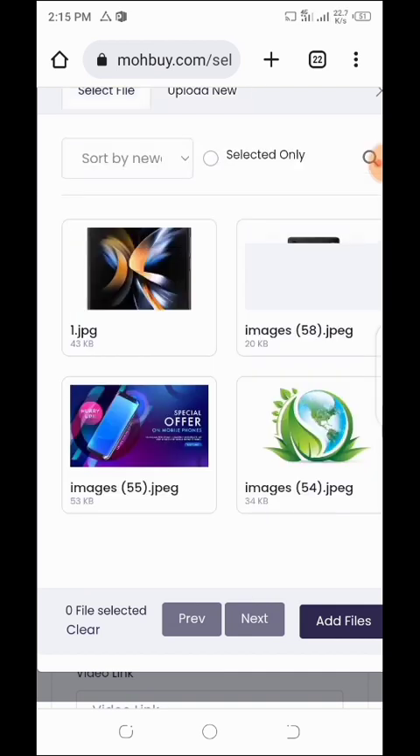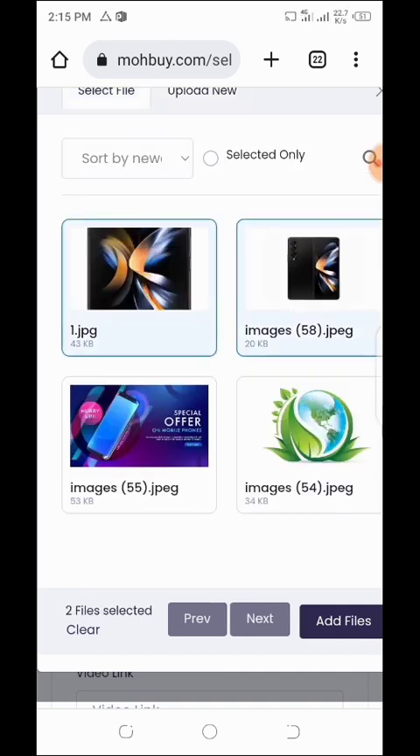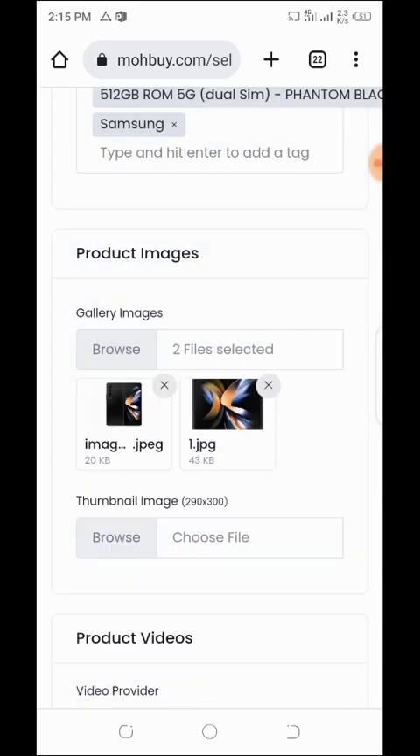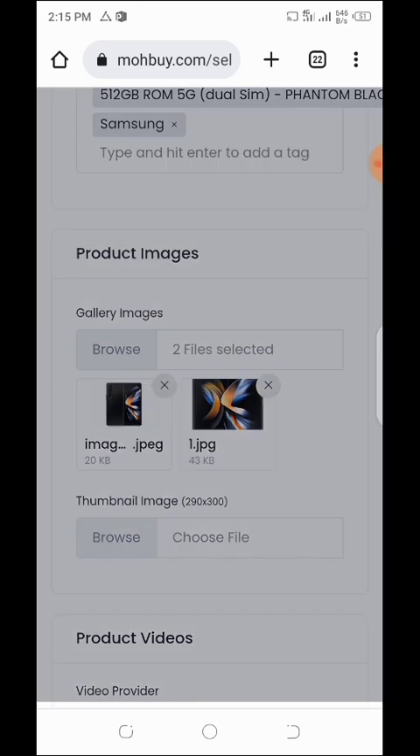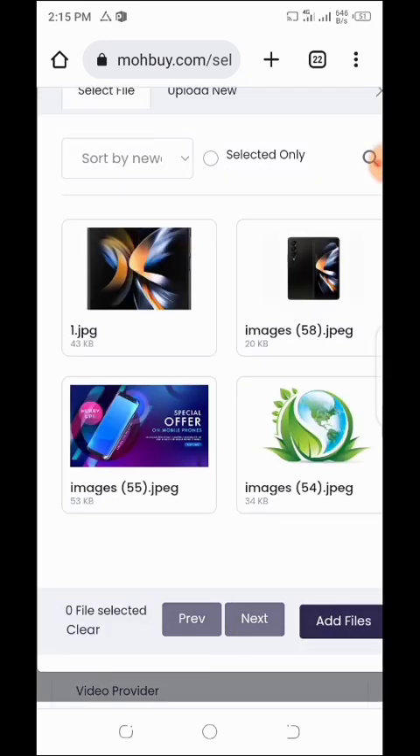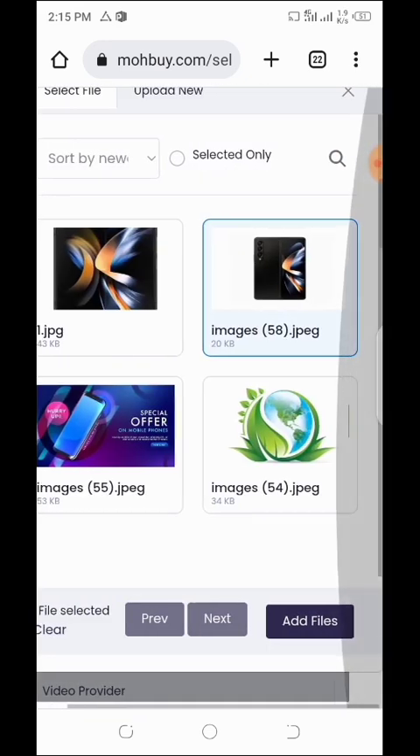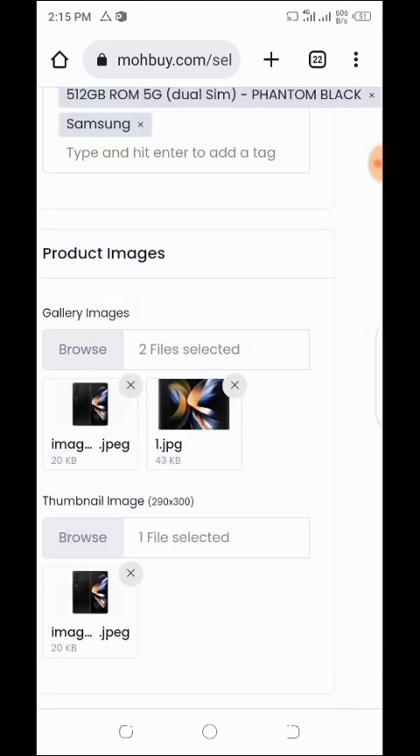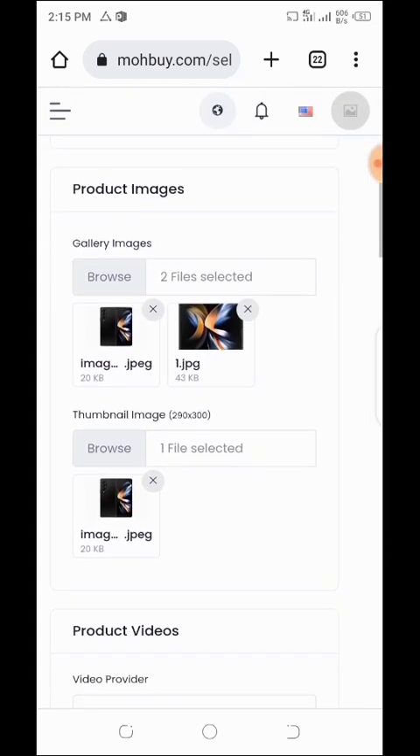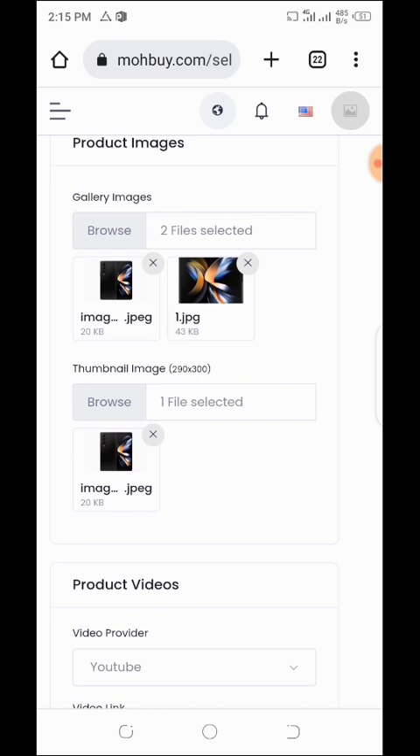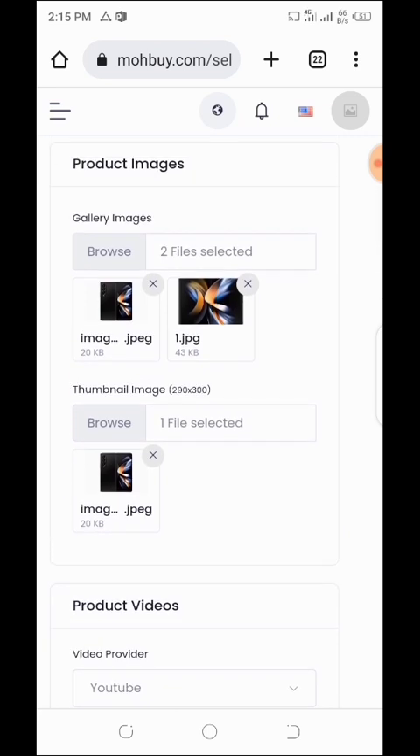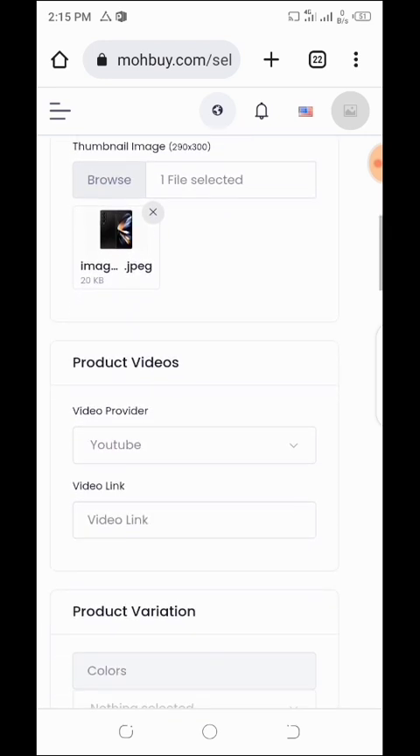Then after uploading the two, I will select the two. Then I will add file. Right now I've added two. Now I will click on the thumbnail. For the thumbnail, I will only select one that will attract users, and I'm selecting this, and then I'll add file. Now if you are not having good network and you click on this load image, it may not open. Just refresh your browser and do it again.